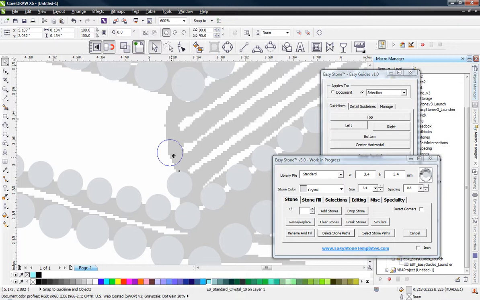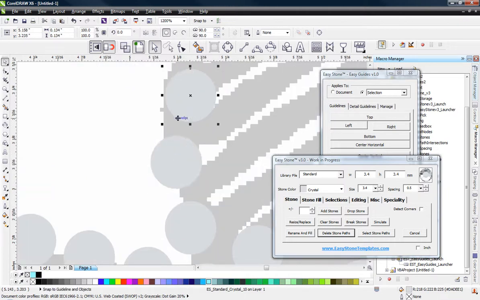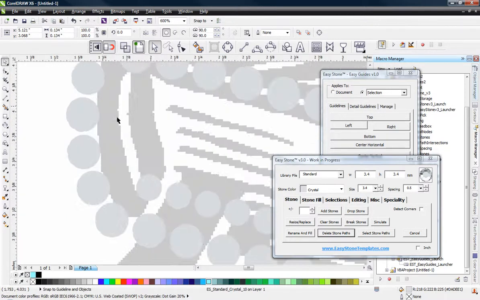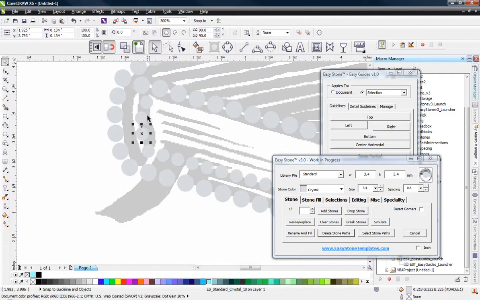And now this corner, same kind of thing. We're just going to do this manually because it's just a couple of stones. So just kind of represent that corner. And then same thing back here. We're going to add a couple just to represent that edge.